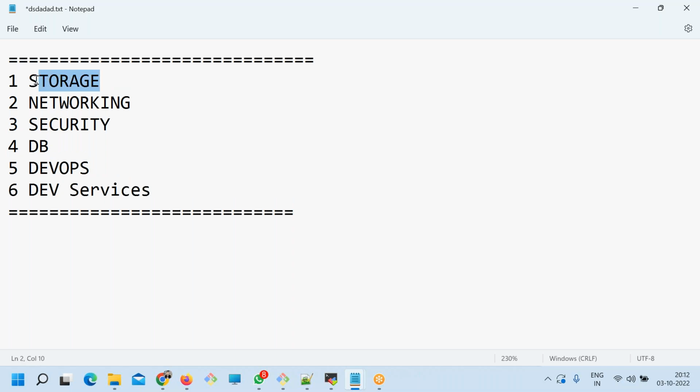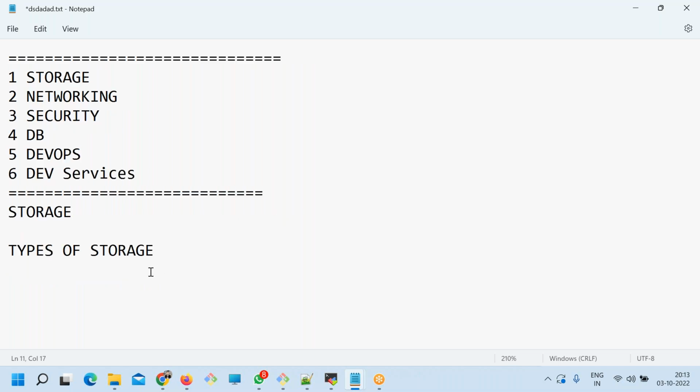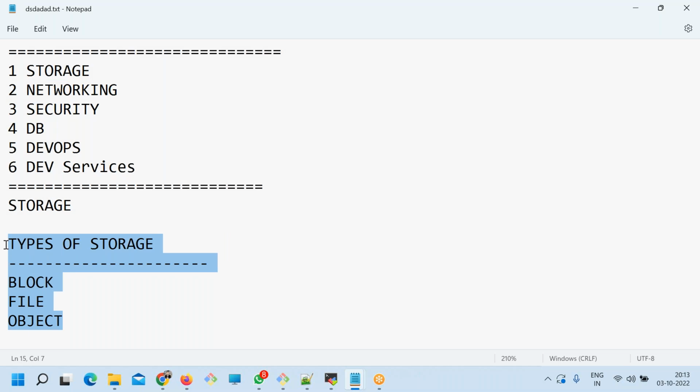So what is the storage here? First question: what are the types of storage we have, which we use on a daily basis for applications? What are the types of storage? One storage which we use is block storage. The second storage we use is file storage, and the third storage which we use is object storage. These are the three kinds of storage we use on our regular basis.